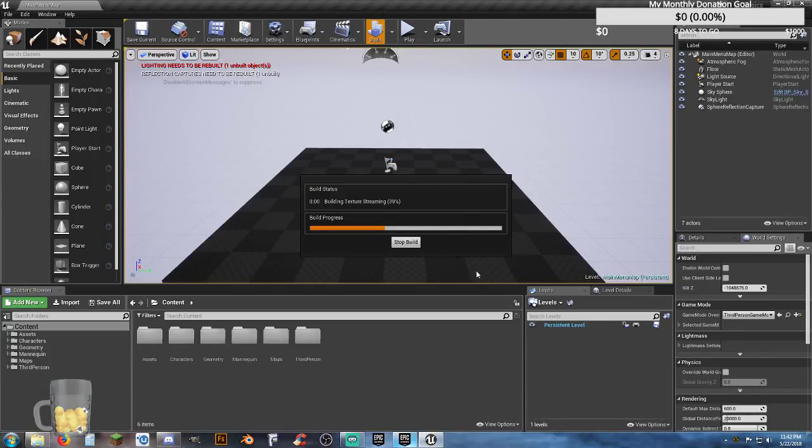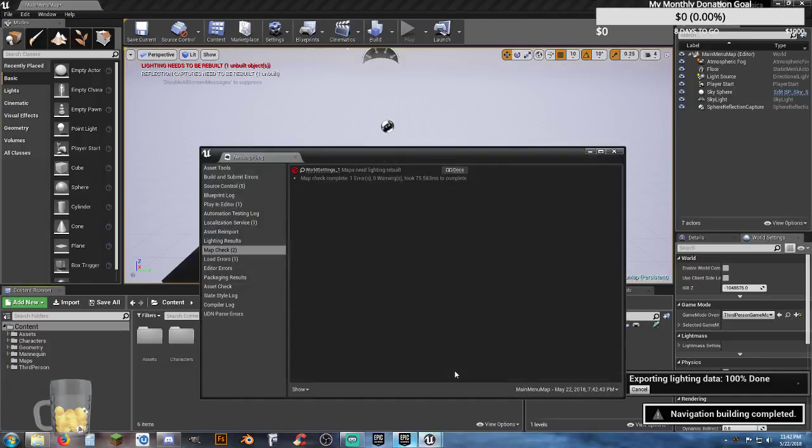And then I'm going to go ahead and do a build on it just so I can get rid of all the extra reflection captures and lighting needs to be rebuilt and that garbage. So just want to get that over with and let it do its thing.